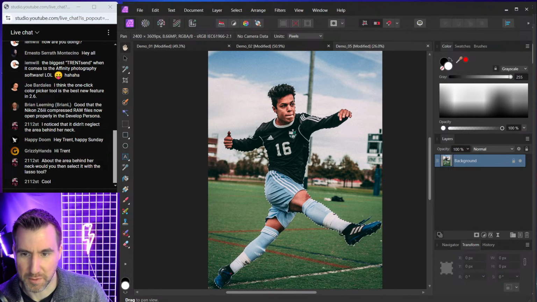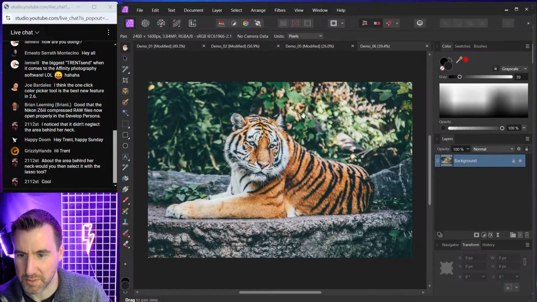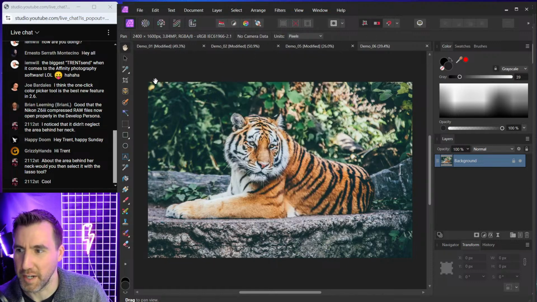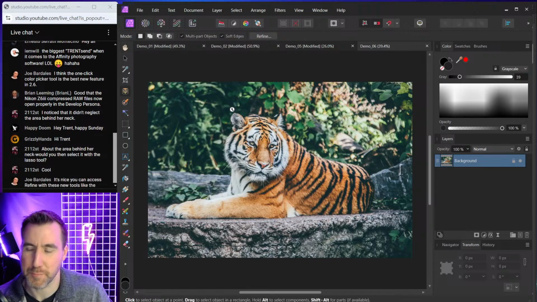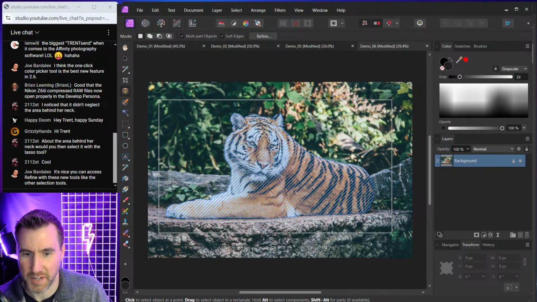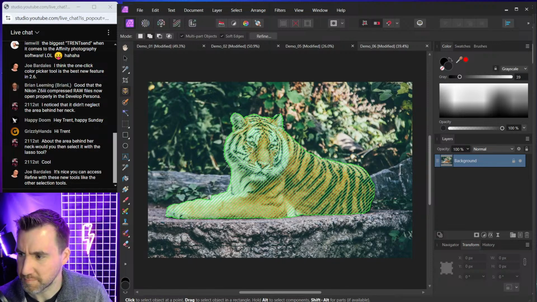Let's look at another example. So let's see how it does with this one. Kind of a complicated subject. So I'll say select. Actually, let me try it another way. I believe if you do the object selection tool, if I click this, you can also click and drag over an area and it will try to find the subject. So I'll do this and I'll let go. And now it found the subject in that area. So that's another way you can do it.